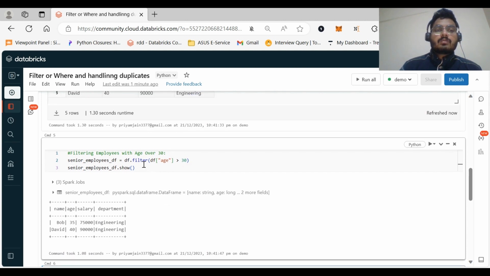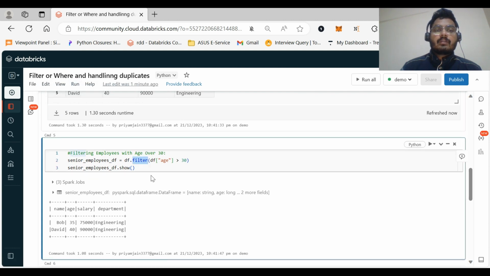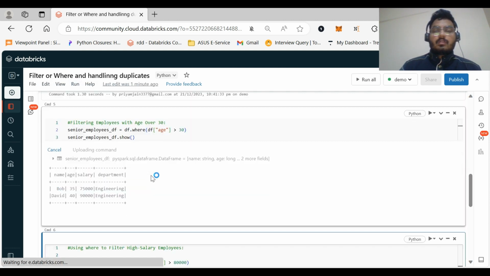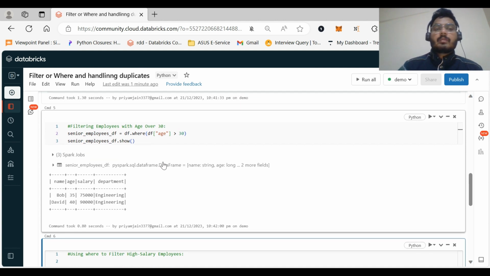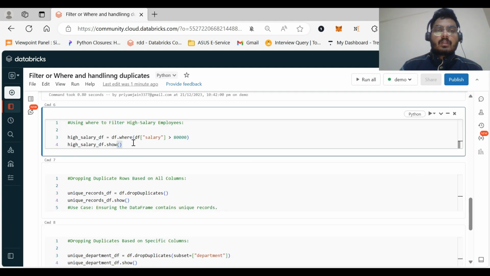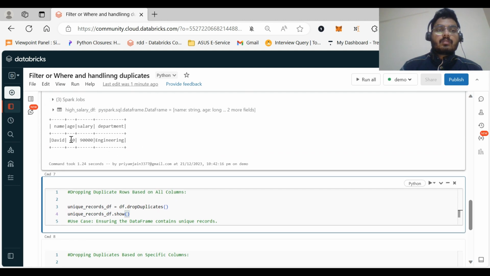Now what I want to show you is why I have written filter or where like this: because filter and where are interchangeable. Where can be used whenever we are more familiar with SQL kind of syntax, as we generally use where in SQL, right? So we can interchangeably use filter or where. I have just given both examples to show. Salary greater than 80,000: there will be only one record, because David is the only one having a salary of 90,000.